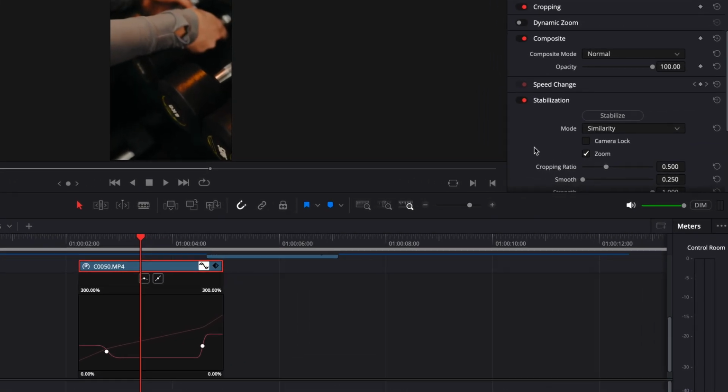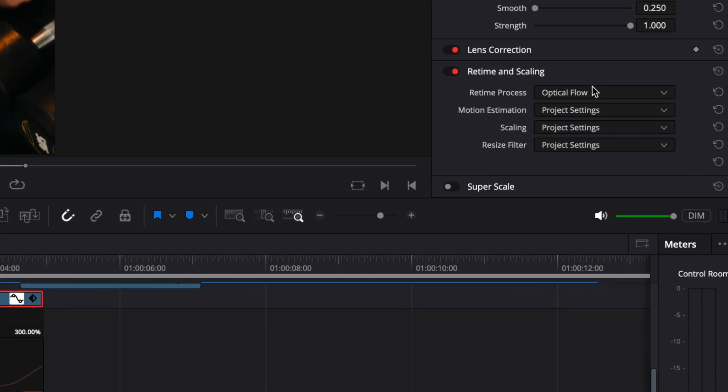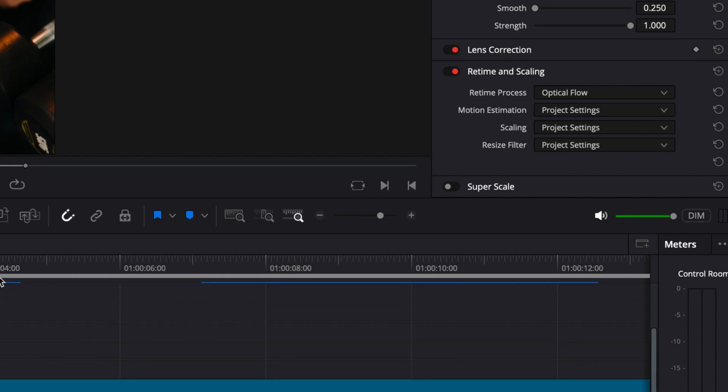If your slow motion looks glitchy, go to the inspector, retime the scaling, and set frame interpolation to optical flow. It adds extra frames for a cleaner result.